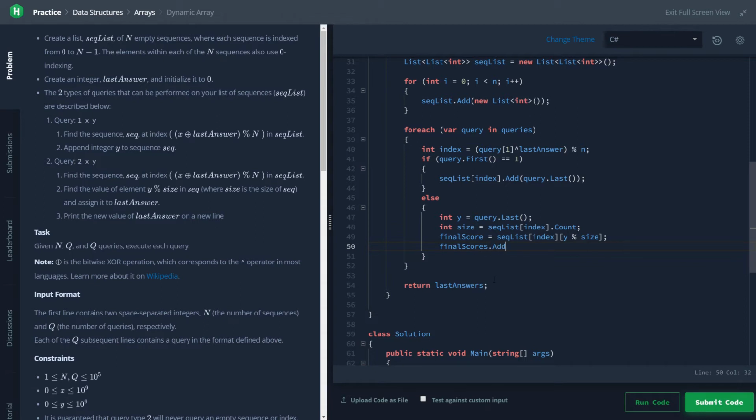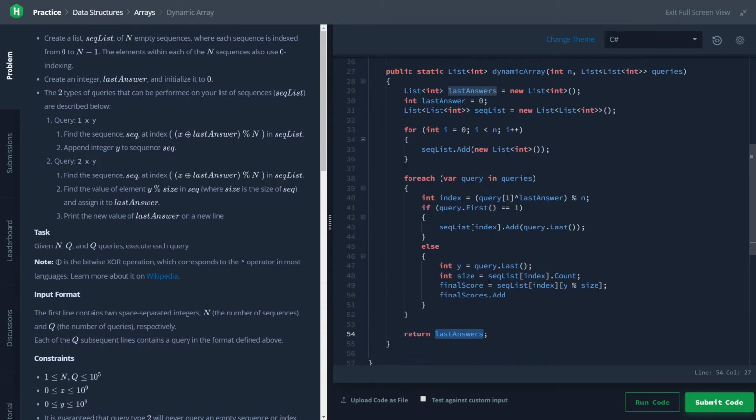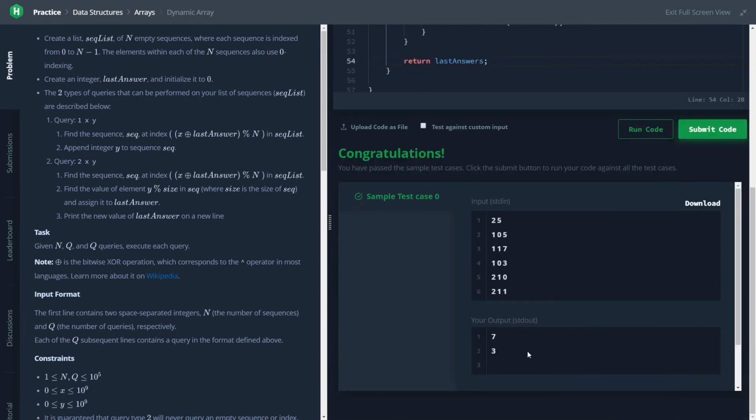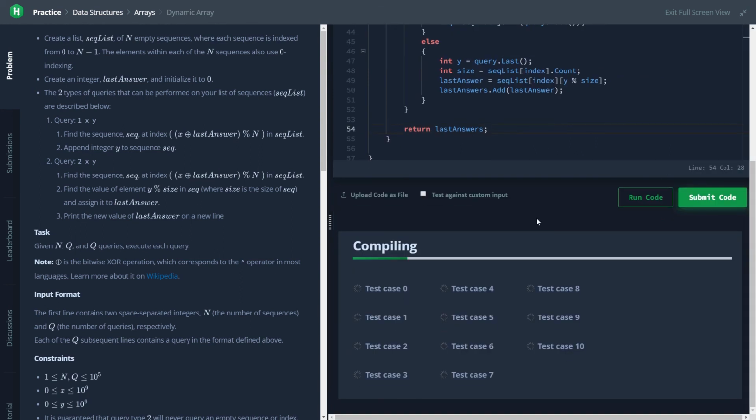And finally, last but not least, we want to say final scores add, wait, is it called final scores or last answer? I've been getting these mixed up. Okay, so this final score is actually last answer. I have no idea where I was pulling final scores from. So last answers add last answer. Because if you remember, everything we retrieve, we want to keep track of that because that's what we're going to be returning. All right, so let's go ahead and run this and see if we made any syntax errors or spelling mistakes. Looks good. Let's match it up against all the other test cases.